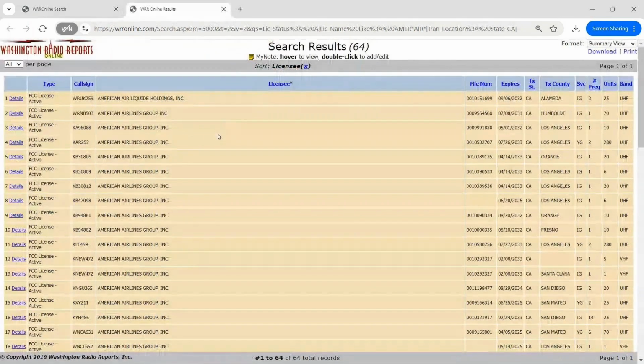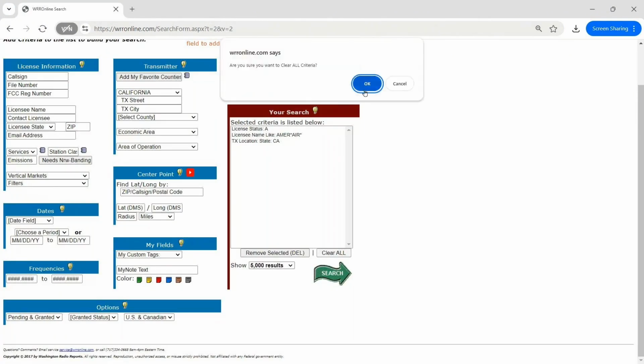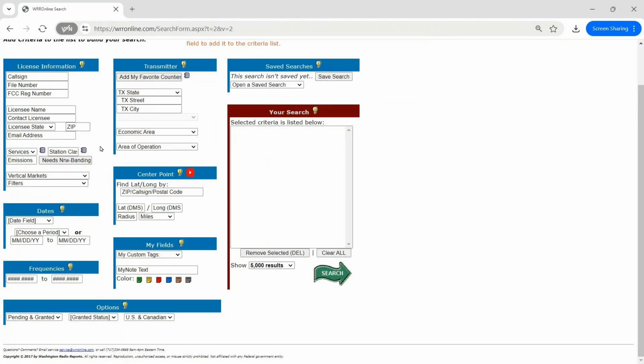But if you're looking for a particular license, don't put too much criteria in at first, because you might exclude it by doing something like saying active and it's recently expired. Another thing about researching licenses: sometimes they can't find a license. Somebody thinks they've got a license, but you just can't find it.